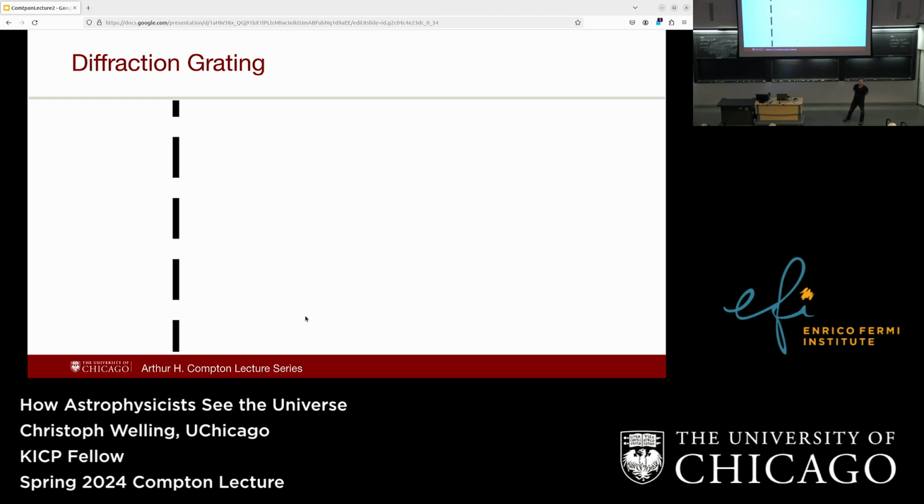What are you going to talk about next week? How we measure distances. How do we measure how far away a star is, or a galaxy, or whatever?